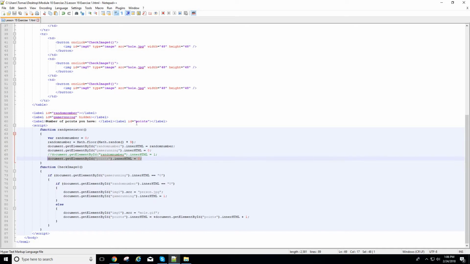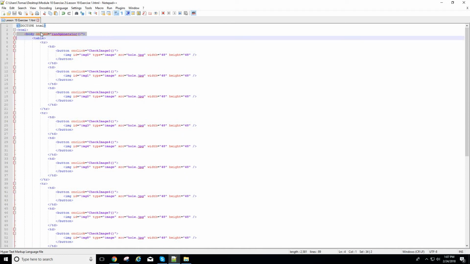And then we're also defining a points label, basically right here. So this label right here, points, is being initially set to 0. Same with the game running. When the game running hits 1, as you can see down in this code, we'll go over that later, the game ends and no buttons can be clicked. Okay, so we have explained this line of code.